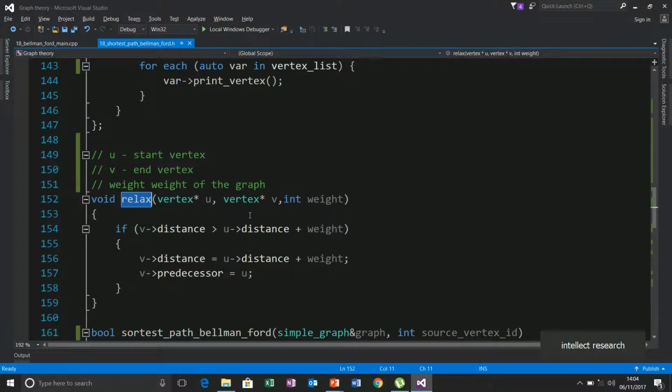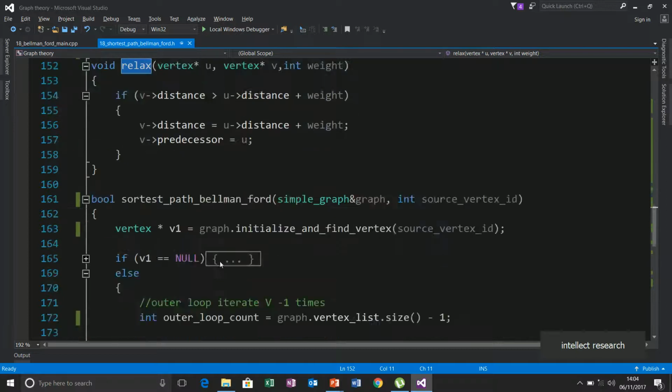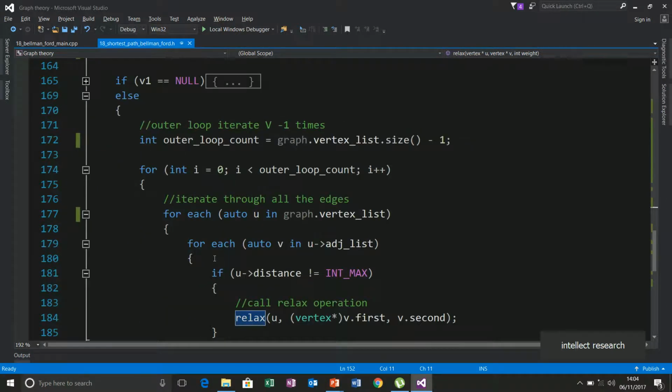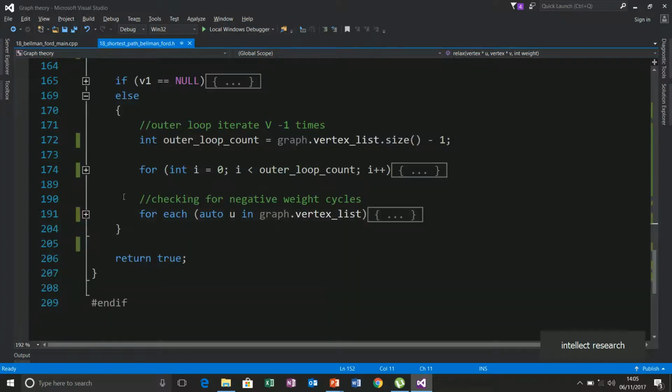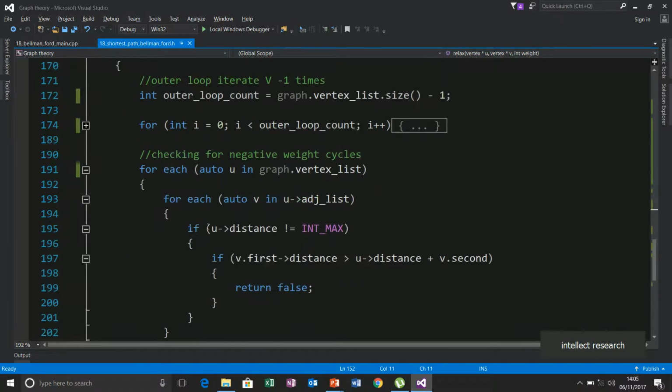Now inside this relax function, I have checked whether the end vertex distance is greater than the start vertex distance plus weight. If so, I am going to update appropriately. Now after iterating through all the edges number of vertex minus 1 times, finally I am going to iterate one more time through our edge list to verify whether there is a negative weight cycle in this graph or not. If so, I am going to return false.